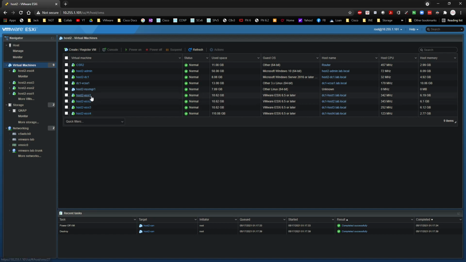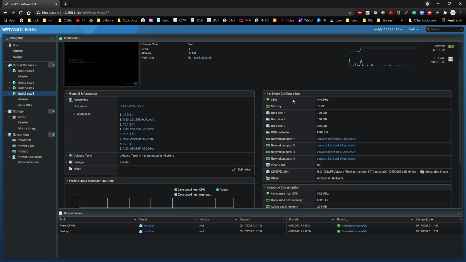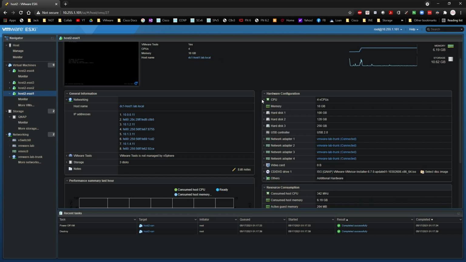So I have my 4 ESXi hosts, and if I click on ESXi host 1, you can see that it's got 4 CPUs. It's not going to show me here, but I gave it 4 CPUs, which is what is necessary to run a virtual environment. I gave it 10 gigs of RAM, and 3 hard disks: one 100 gig hard drive, which is basically directly attached storage, and then a 128 gig drive and a 256 gig drive.